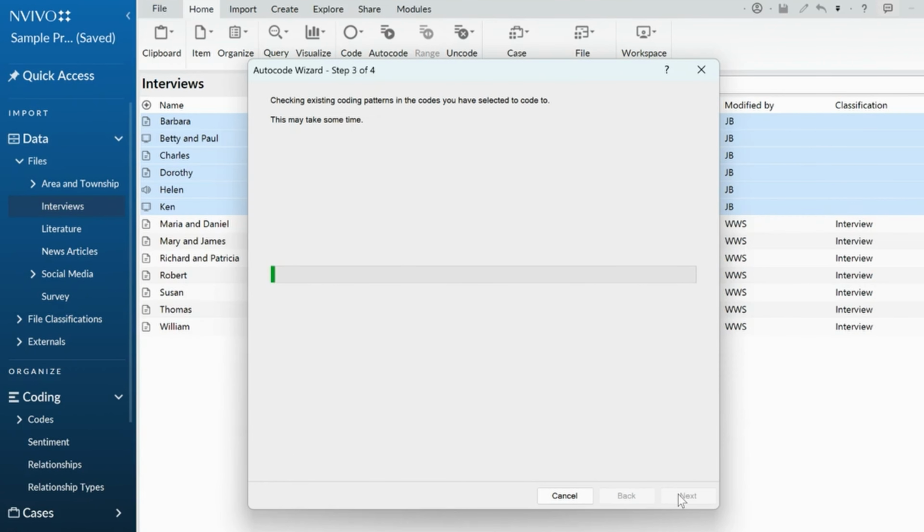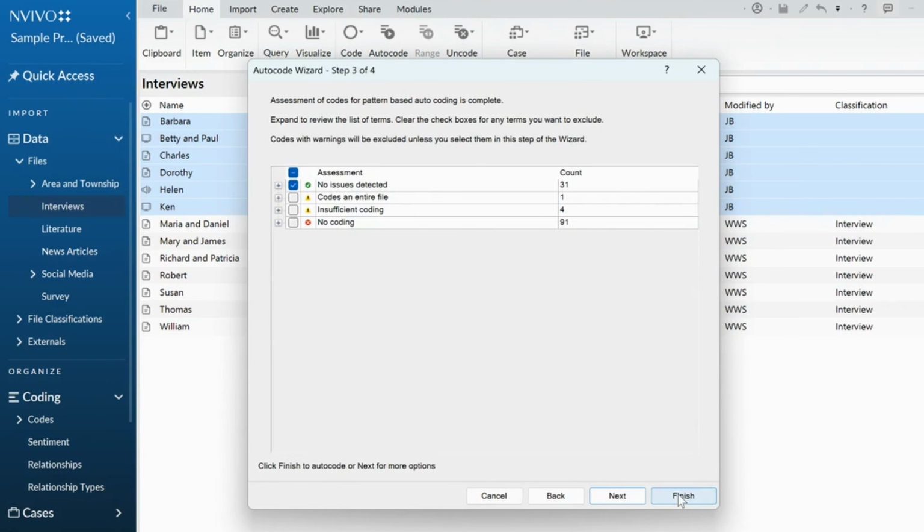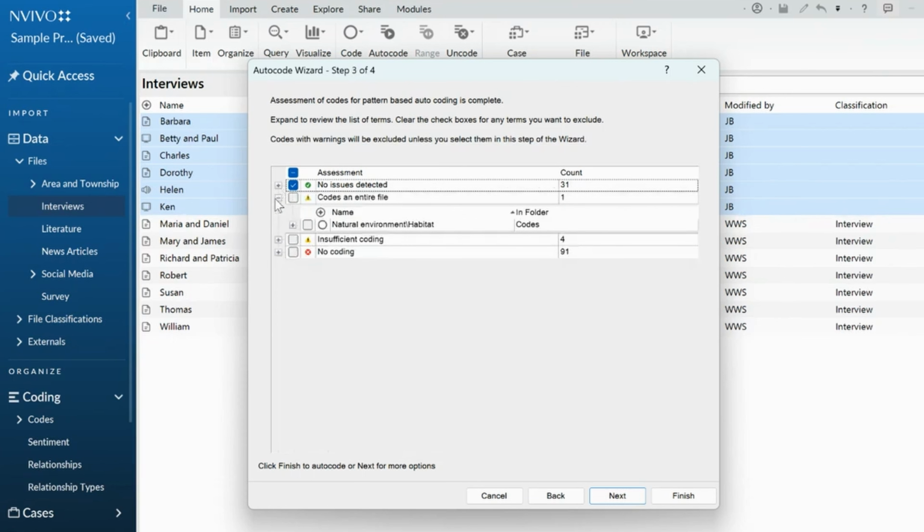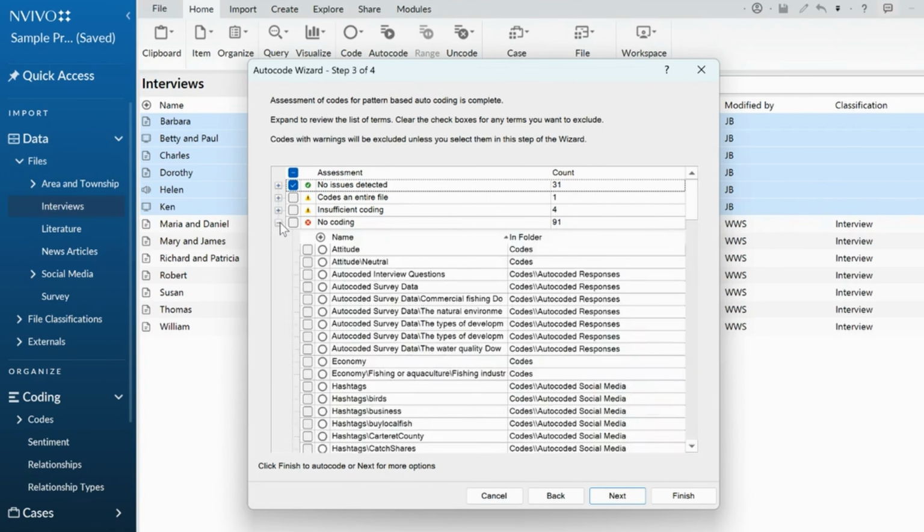And then we go next, and it may take some time for NVivo to work through each of those files. We receive a report at the end of that process, which shows that there were 31 coding instances where there were no issues detected, and we can see the report of what was coded where. There was one instance of coding an entire file. We can have a look at the reason for that. There was some insufficient coding as well, and then there was some that was just simply no coding. So that was our social media data and so on. I realized I did select the folder, which also had some subfolders in that sample project, and they weren't actually relevant. So NVivo has worked that out for me.